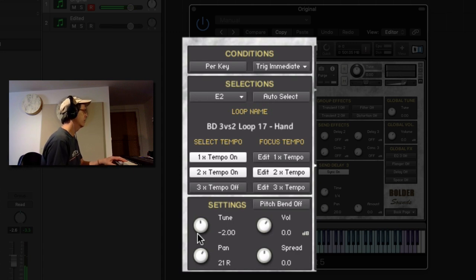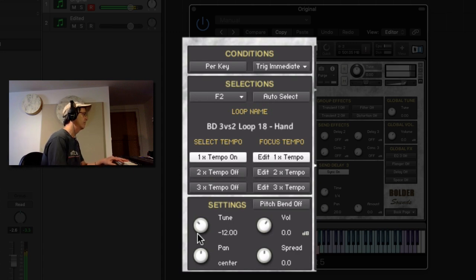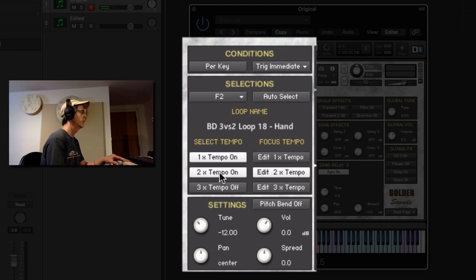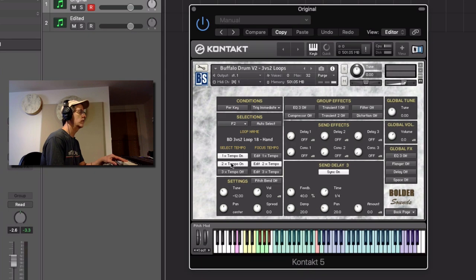Okay, let's go to F2 now. Okay, I'm going to tune that not quite so low. I'm going to go minus 6 on this. Tempo 2, let's leave it at minus 12. And let's add a filter now. So I have the edit 2x button highlighted, so the edit that I make will be applied only to the 2x tempo. Let's turn the filter on.